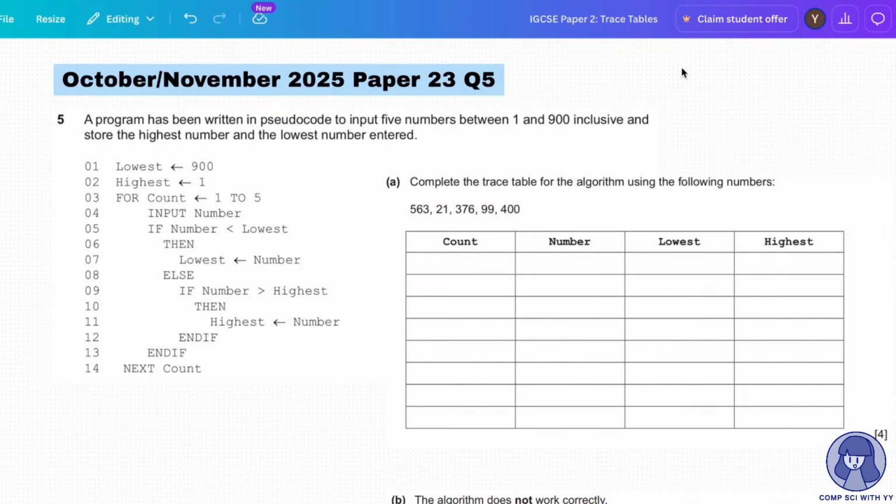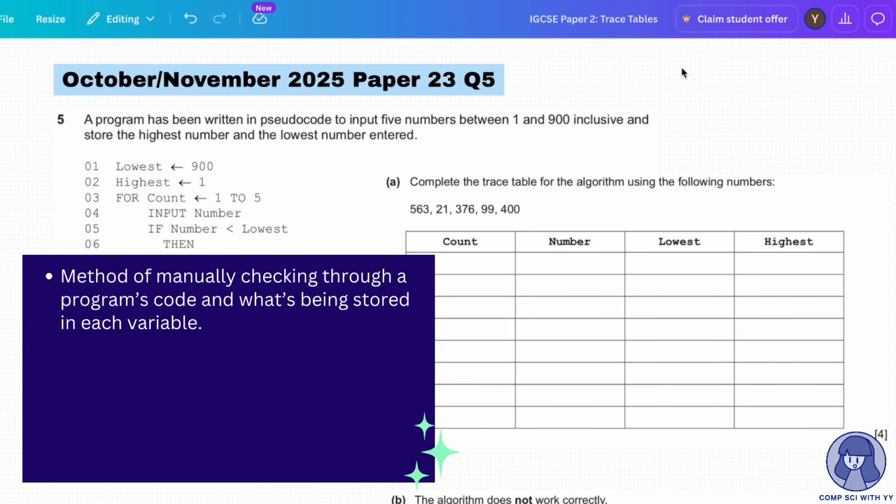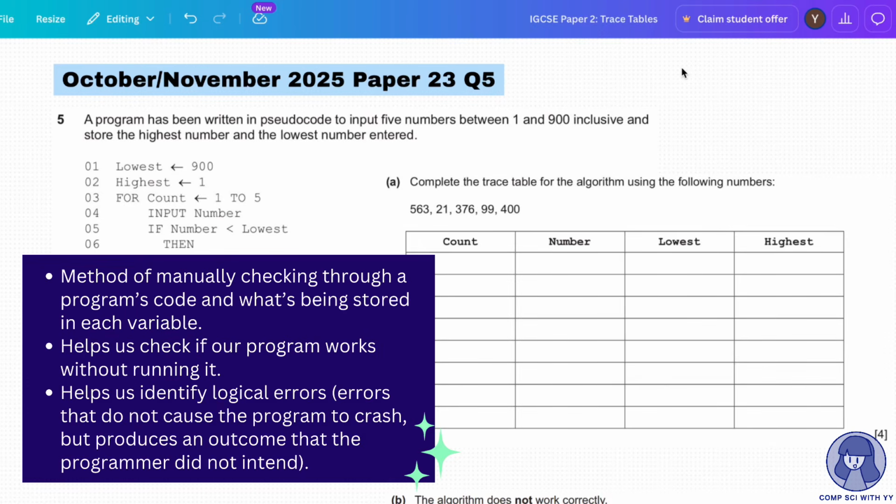Okay, today we are going to be doing some questions related to trace tables. So trace tables are a method of checking through a program's code manually and examining what's being stored inside of each variable and what's being outputted by the program. This helps us to check if our program currently works without having to run it, and it helps us to identify any logical errors that might have occurred.